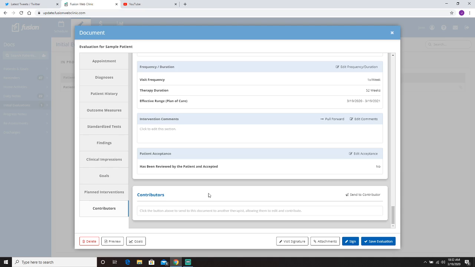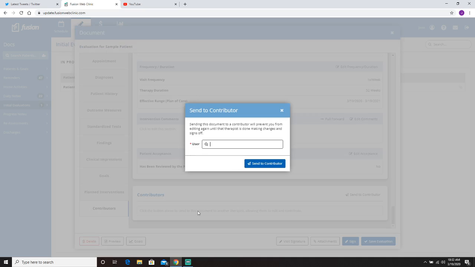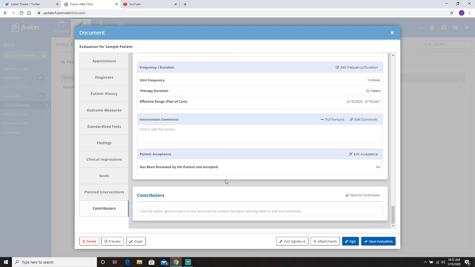Contributors, I think this is only for a speech therapist who has or is in grad school and they need speech therapists with their master's like me to okay it right here. So I don't ever use this.